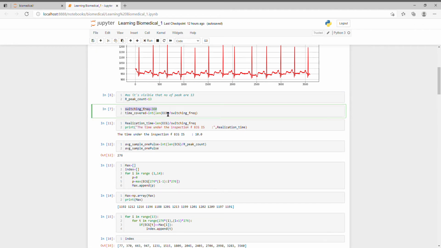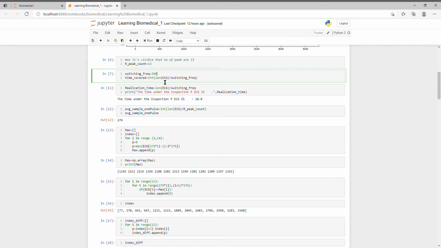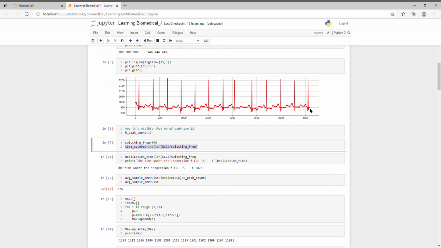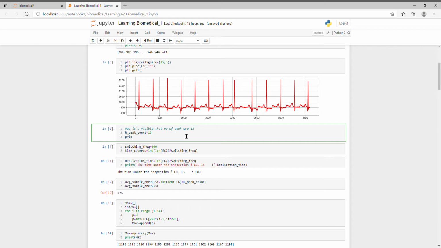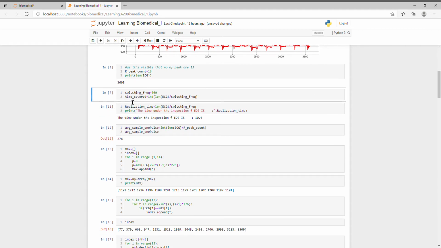The sampling frequency they have mentioned is 360. So we'll see how much time is covered by this ECG signal. There are overall 3600 samples. Let me print out the length of ECG. Here you can see there are overall 3600 samples and the sampling frequency is 360. So the total time covered will be the length of the ECG signal divided by the sampling frequency, which comes out to be 10 seconds.